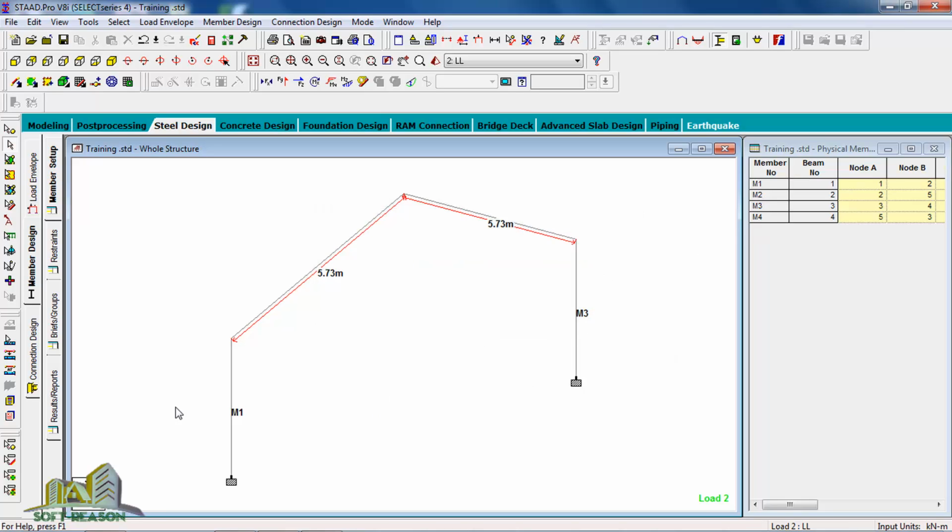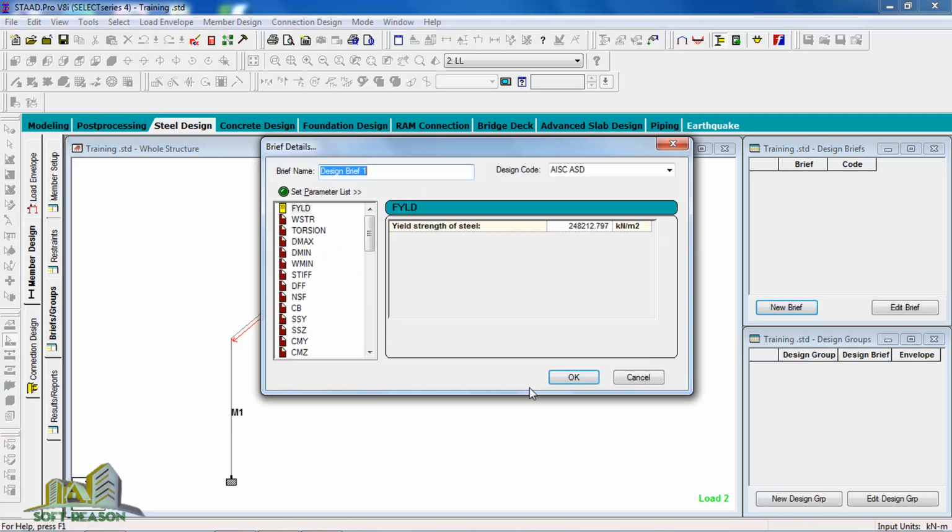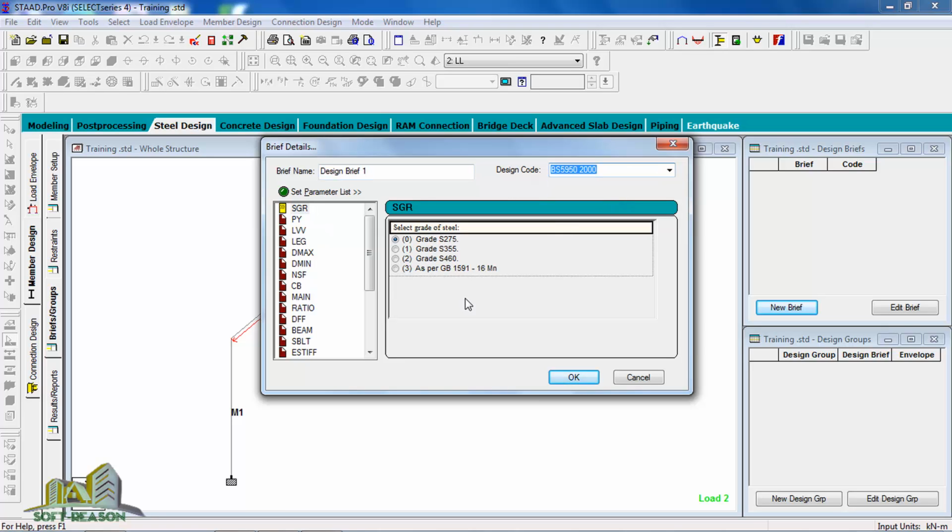Alright, so the next thing I need to do is go to my brief and group. Click on my brief and group. I want to set a new brief, so I click on this new brief. Once I click on the new brief, I will have this, and then the design code I have to change to BS 5950 Part 1:2000. So I want to begin to edit this from here.